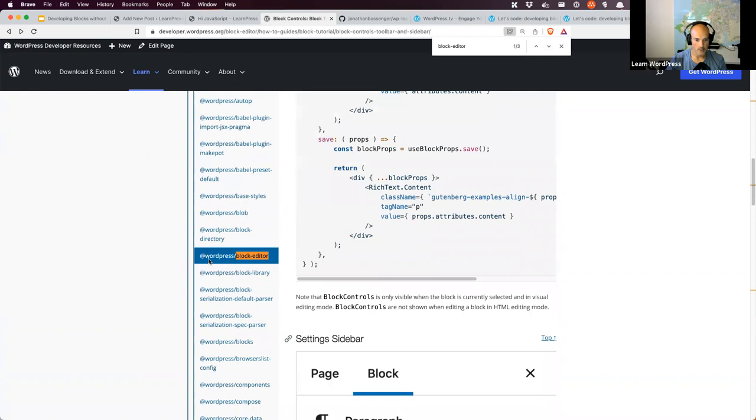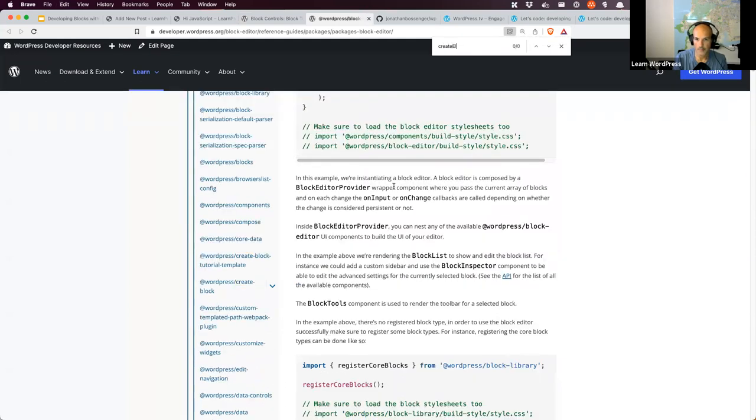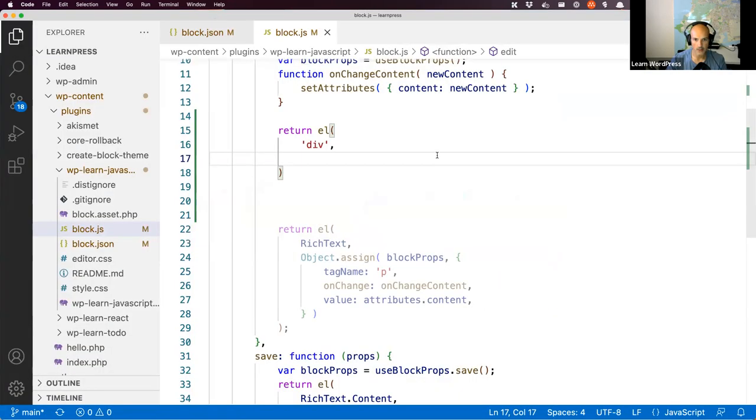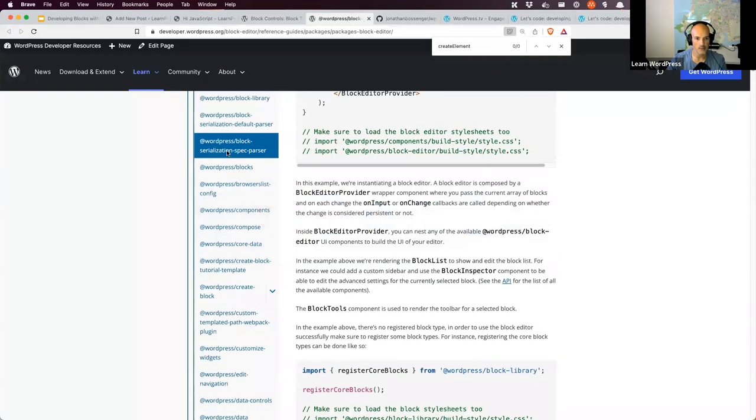There it is. Okay, let's open this in a new tab and let's find create element. Is it not on this one? No, it's not on block editor, sorry. Go back to my code here. Oh, sorry, it's on element, create element. I do apologize. Let's do it this way. Let's just search for create element. It'll be quicker that way.